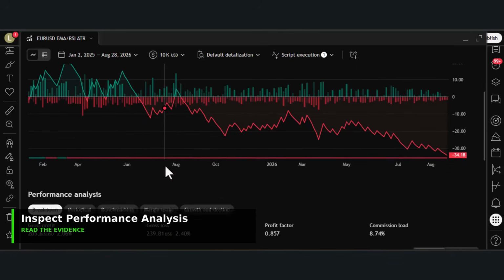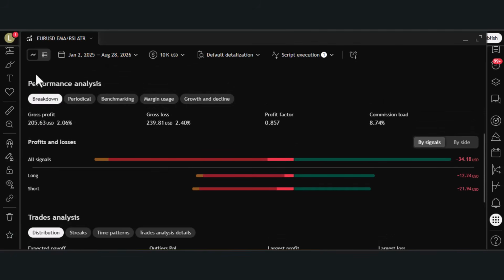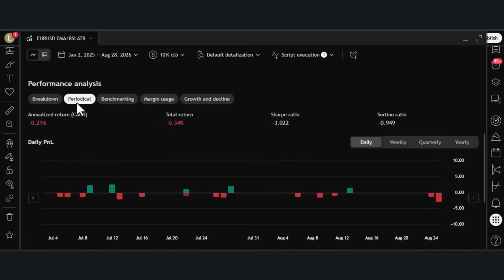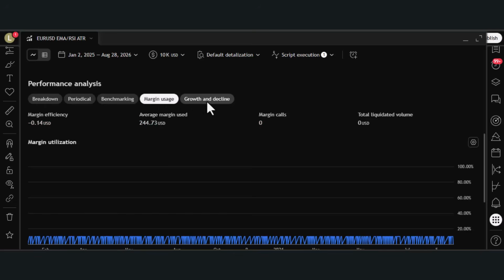Move through performance analysis instead of stopping at net profit. Gross profit is about $205, while gross loss is almost $240. The commission load is 8.74%, and the average trade is negative. Growth and decline also show a long drawdown period. A small drawdown percentage does not rescue negative expectancy.